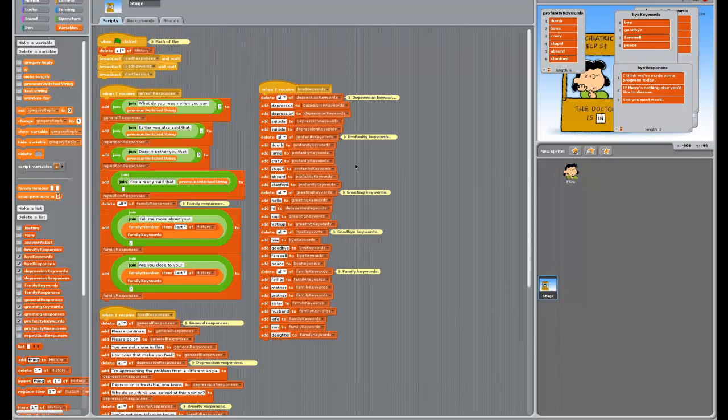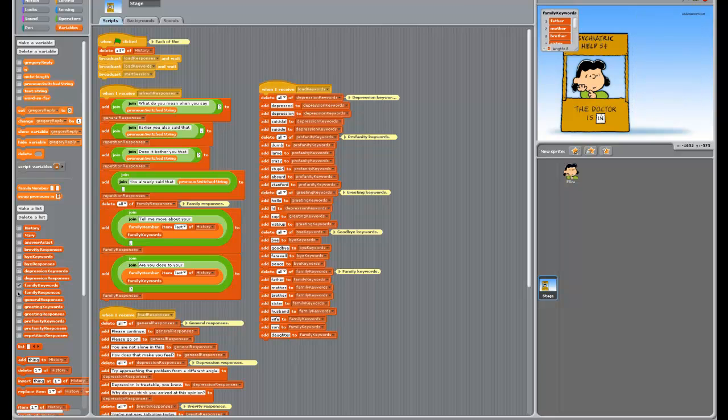There are also a couple phrases over here in the stage that are computed each time. These are computed each time because there's a value in here that changes. One notable example here is the family list. So if the user mentions something about a particular family member, that can be translated here into the response.